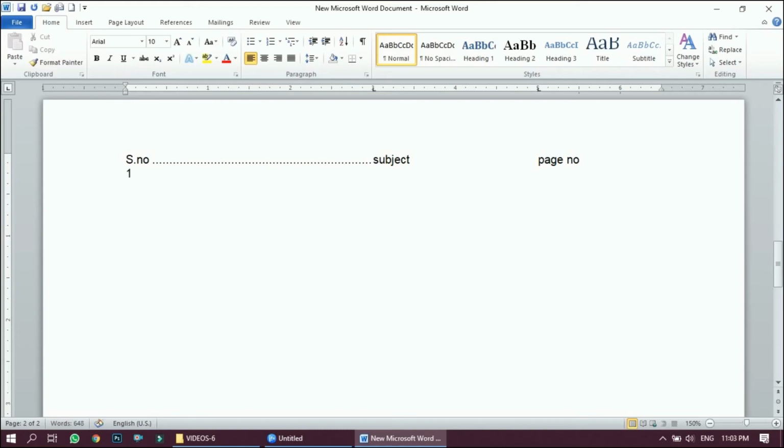Now I'll write 1, I'll press the tab key. Now I'll write English subject. So this is basically increasing the readability of the document, right? Like this we can give the leader line. I am just pressing the tab key and these leader lines are appearing. So this is how leader line works. I hope it is clear to you now.